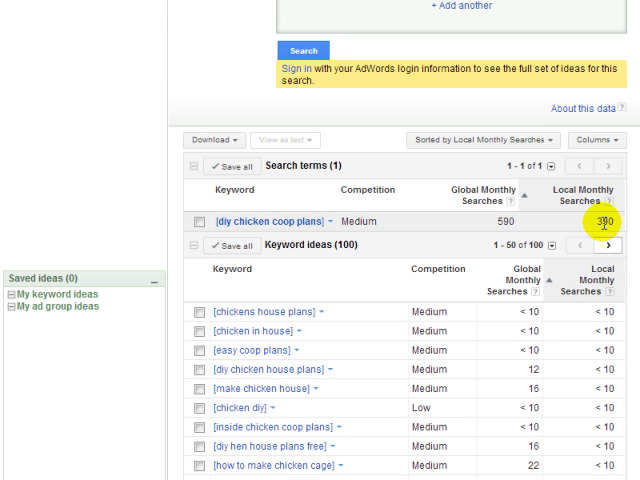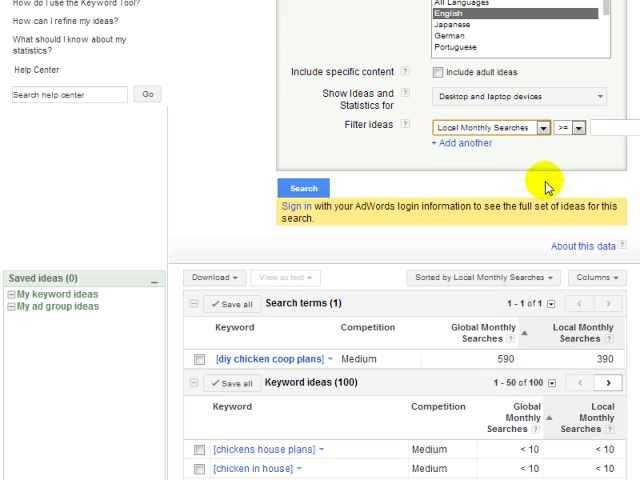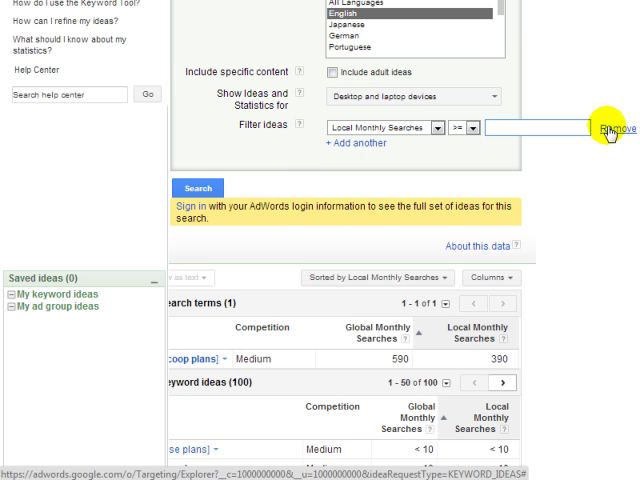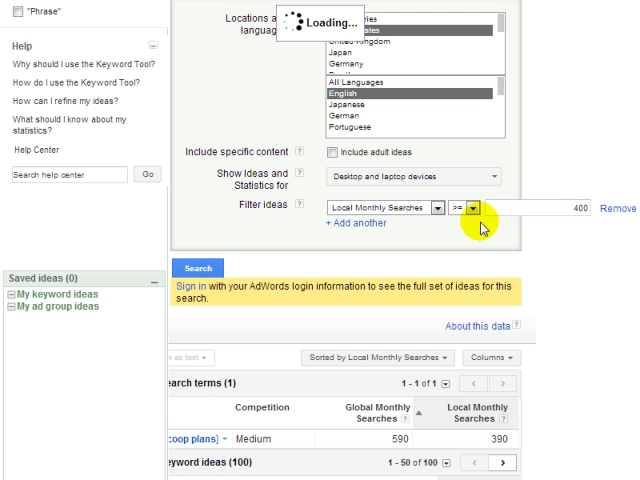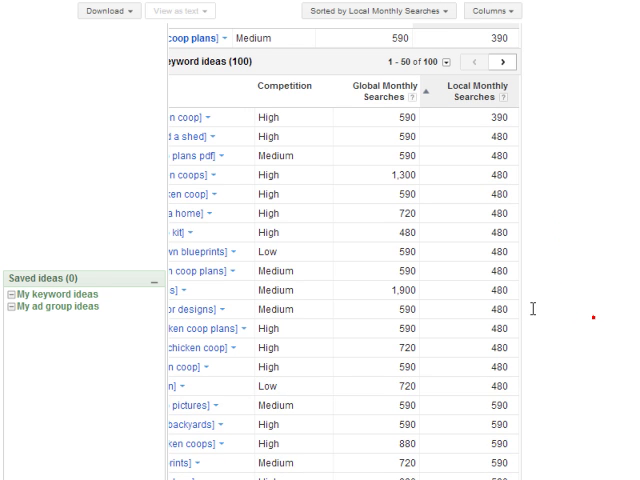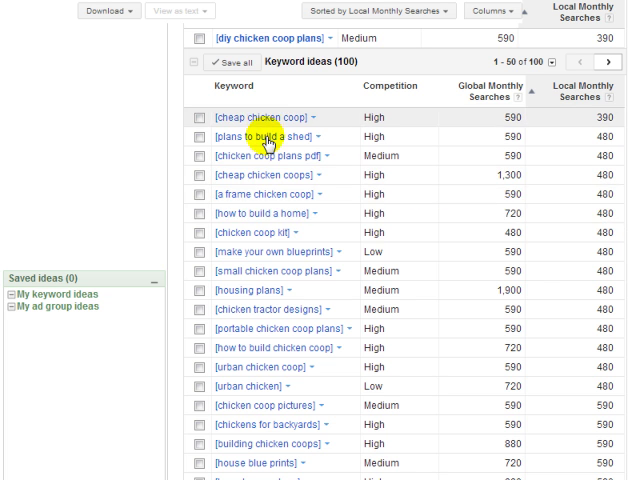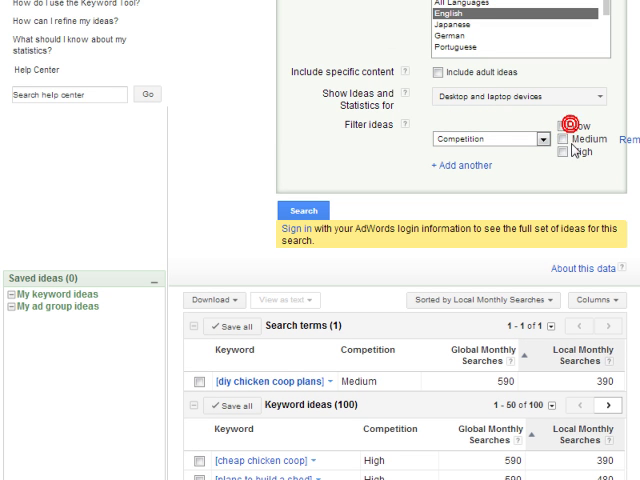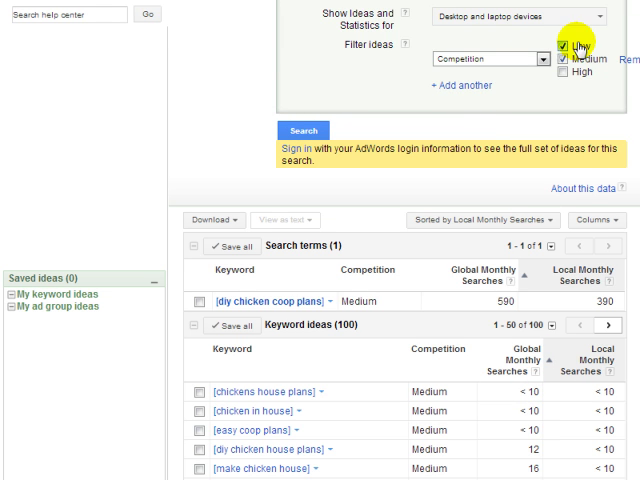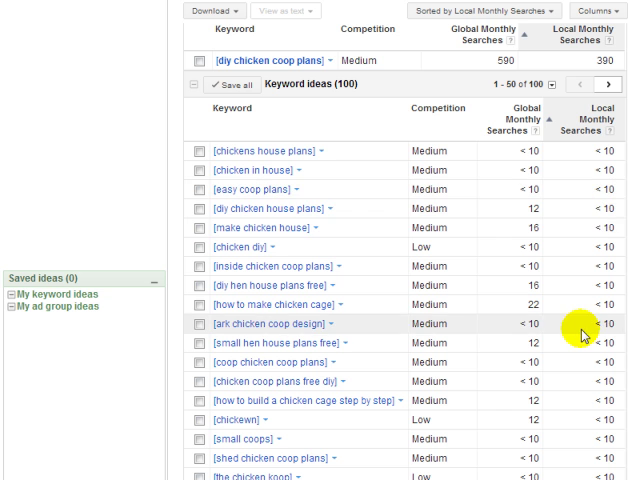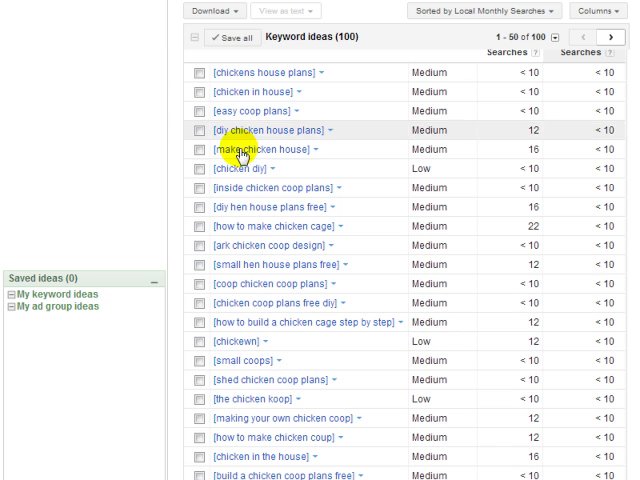And let's see here, we can change this. Local monthly searches to at least, we'll say the minimum of 200, or let's say 400. And there we go. So these are, if you go for the low ones, make your own blueprints. No, that's probably not going to work. Let's see here. And let's just change this back to low and medium. Click search. So I'm basically looking for low to medium keywords that are not too low of a local monthly searches, but are high enough that they get enough traffic to my site, but are easy to rank on.